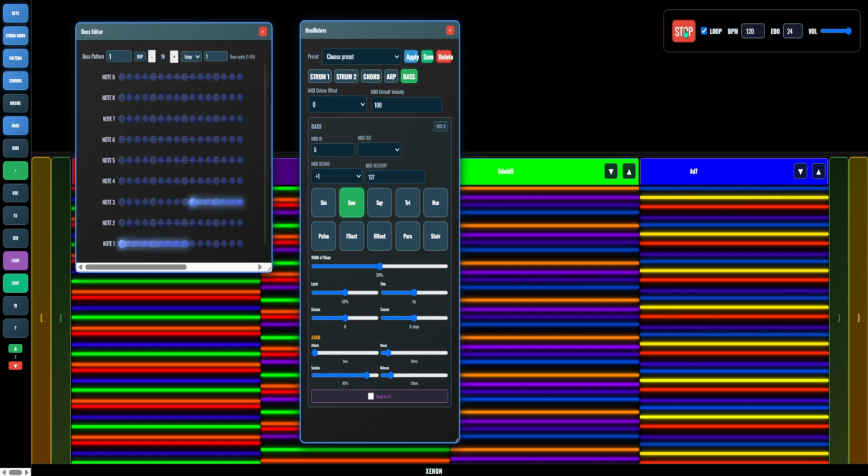Add bass patterns. Note 1 will be the root, note 2 will be the second note of the chord, note 3 will be the third, etc.